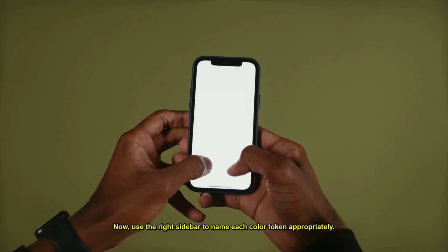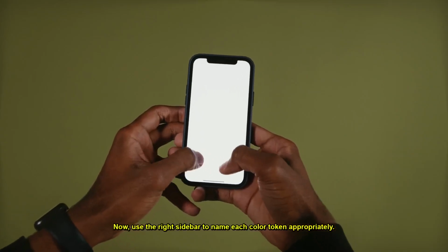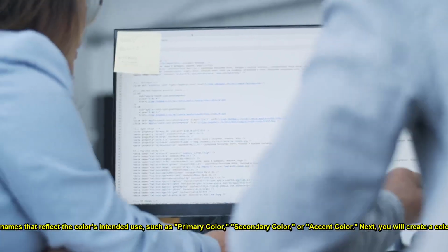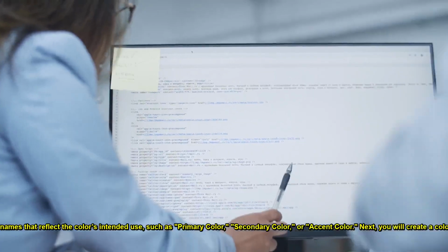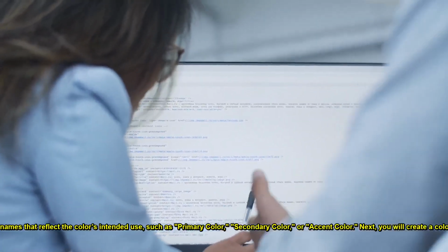Now, use the right sidebar to name each color token appropriately. Use clear, descriptive names that reflect the color's intended use, such as primary color, secondary color, or accent color.